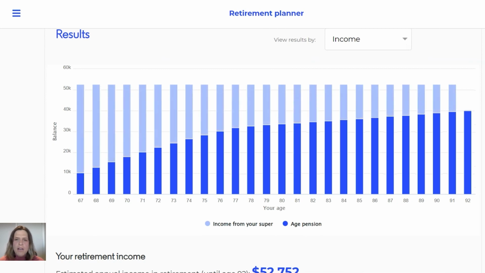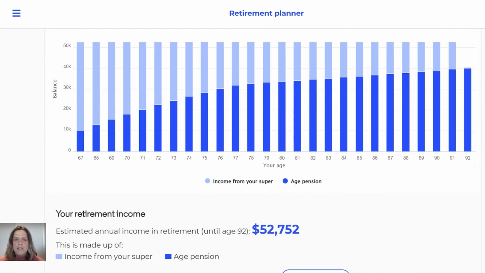First of all, the calculator shows you the result by income. And this is, in this particular case, around $53,000 per year until the age of 92 for this individual. The calculator by default models up to the age of 92. If you want to model to a different age, that's one of the things that you can tailor in this tool. It shows you here both your income from your super and from the age pension.